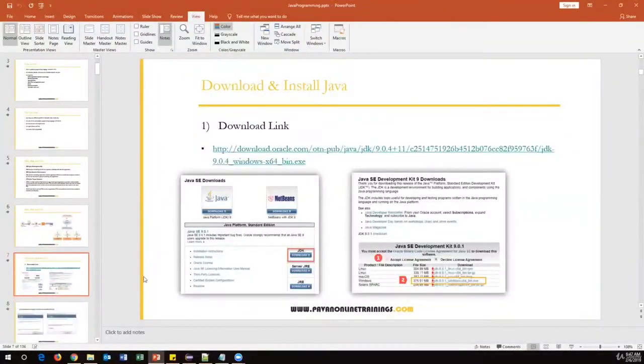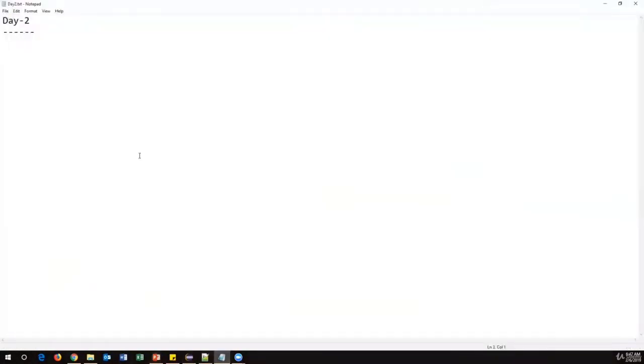How to install Java. There are two things we require before proceeding further. The first thing is we have to install Java. So first we need to see how to install Java. That's the first thing. And the second thing is we need an editor where we can write a Java program.